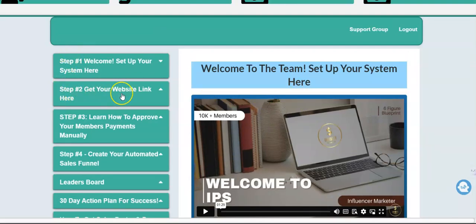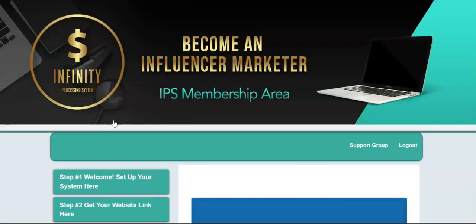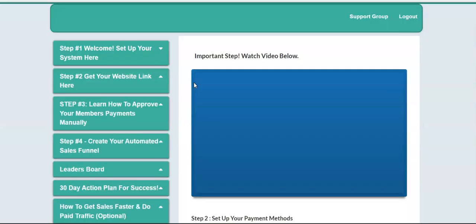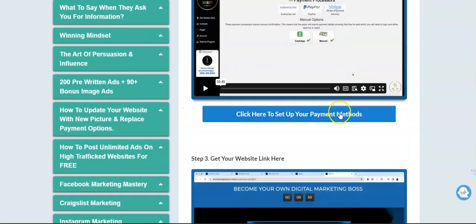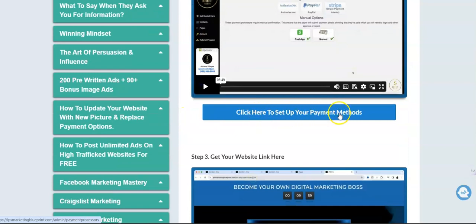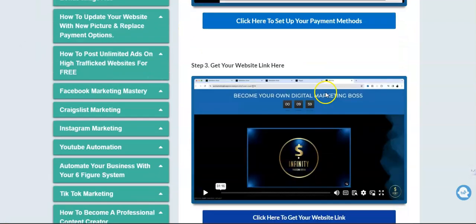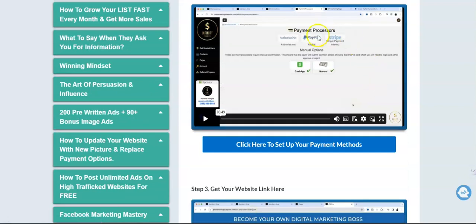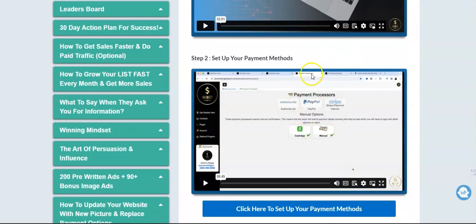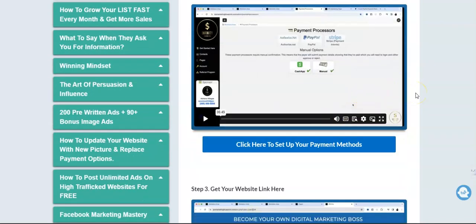Step 2, get your website link, okay? And then you click get your website link here. It takes you to another page. This opens up. Set up your payment buttons. Click here to set up your payment methods, okay? And your payment method might be Stripe or PayPal or whatever it is. They have a few options here in the video. So you need to watch these videos and follow the steps. If you don't watch the videos, you don't know what to do.